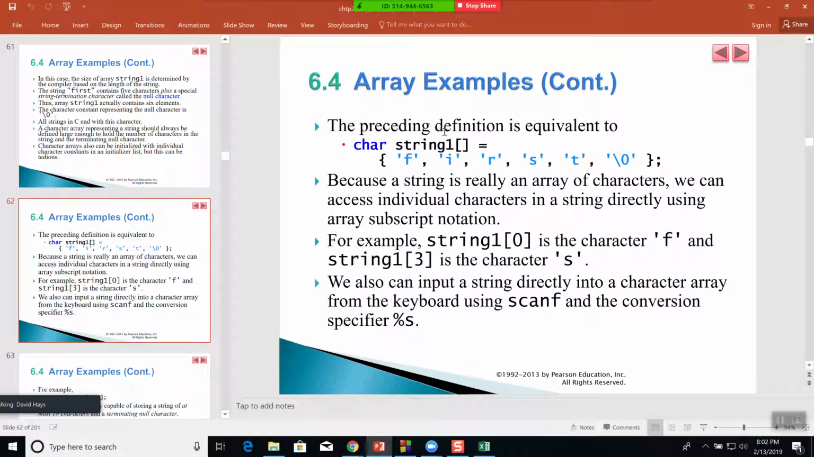The definition we had before. Remember how we had numbers with commas in between them? Well, you can put characters, so put single quotes around those. You can have characters separate. You just have to put this '\0' here at the end. If you forget to do that, you get weird results. And that's a big mistake in programming. I forget that most of the time myself.